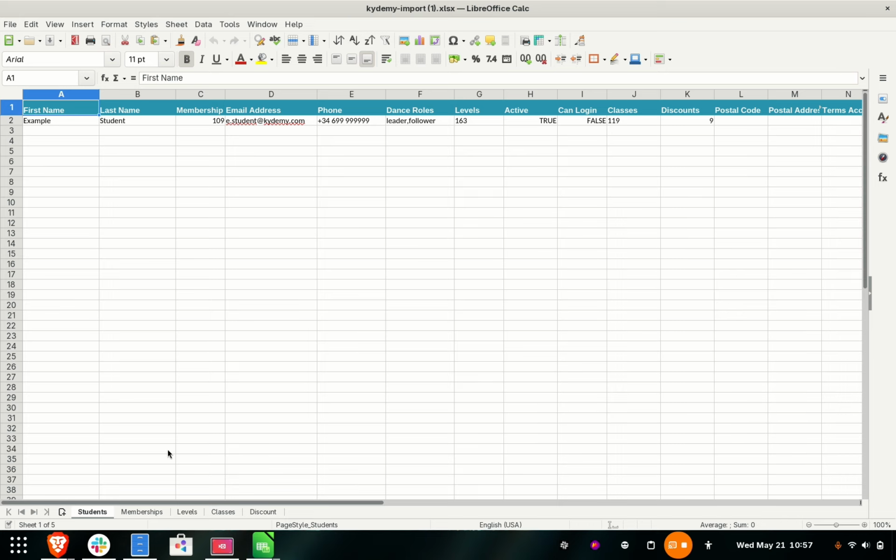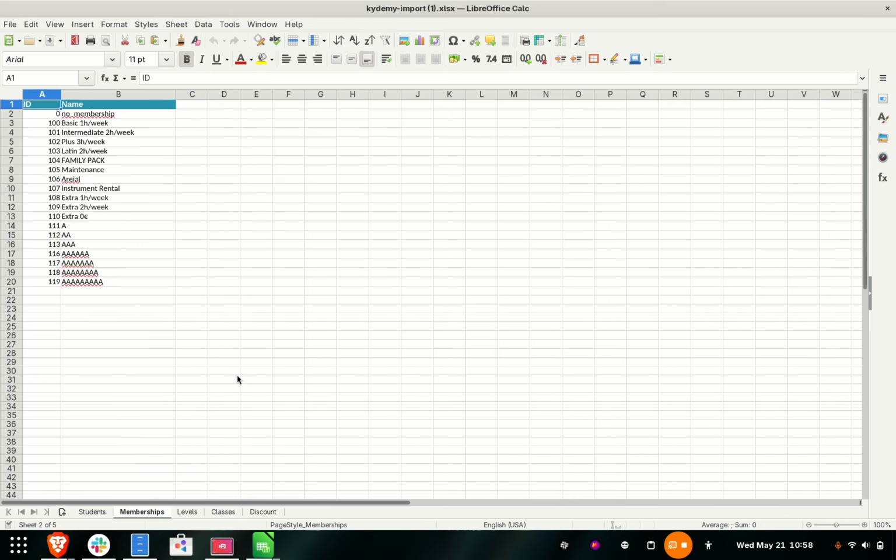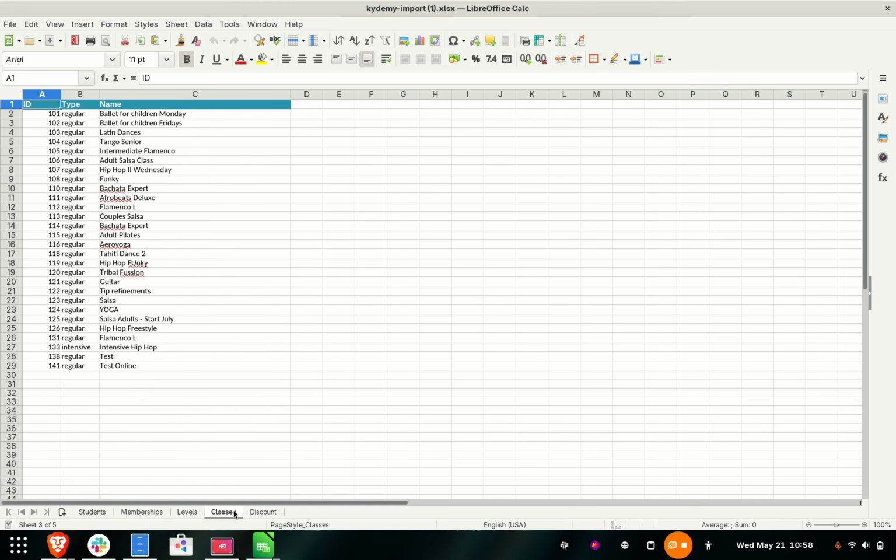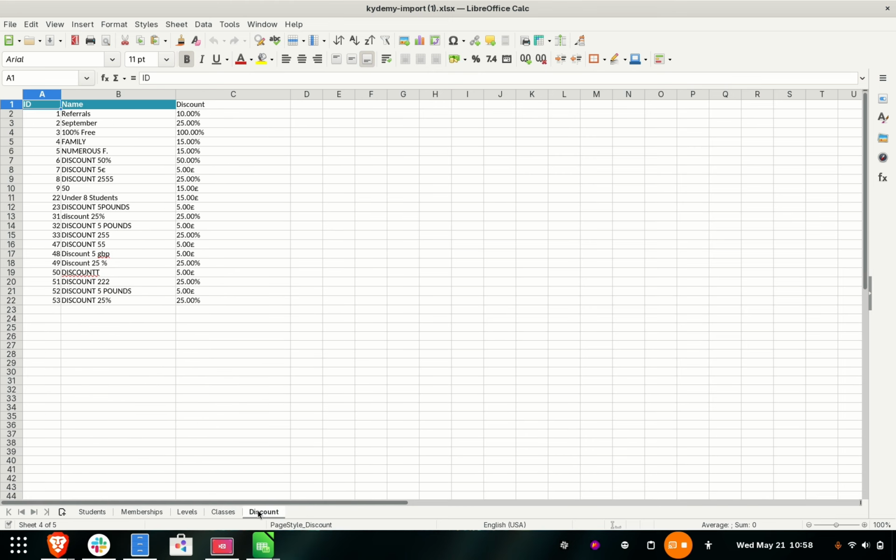What do we find here? In the Memberships tab, if the memberships have already been created in the school platform, we can assign the ID, that's the membership code, to each student so it's imported with the correct membership. It's important to always use the ID, not the name of the membership. The same applies to levels, classes, and discounts. If they already exist on the platform, we can assign them directly to the student using their corresponding ID.